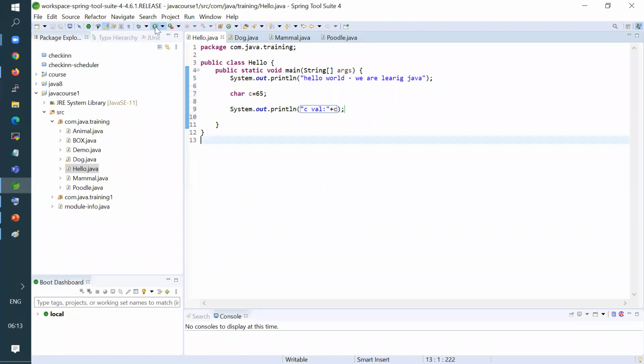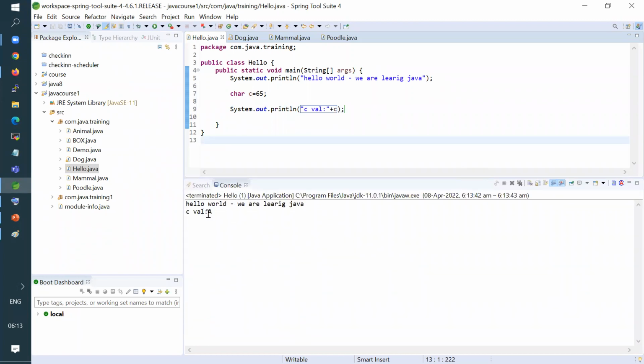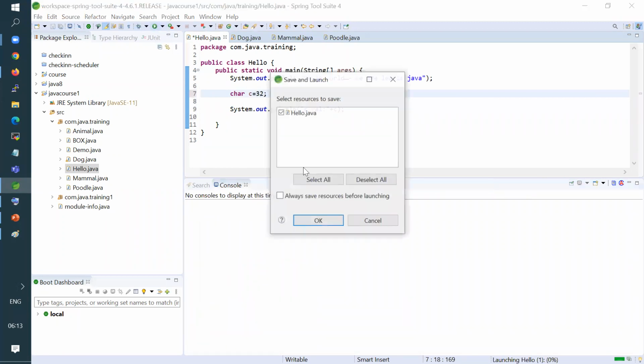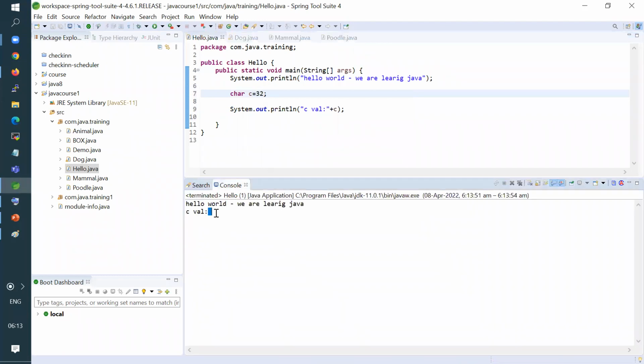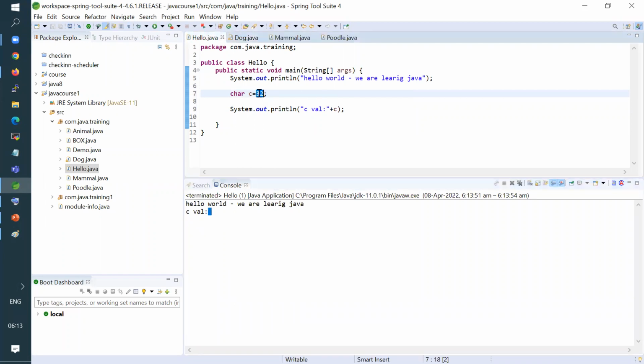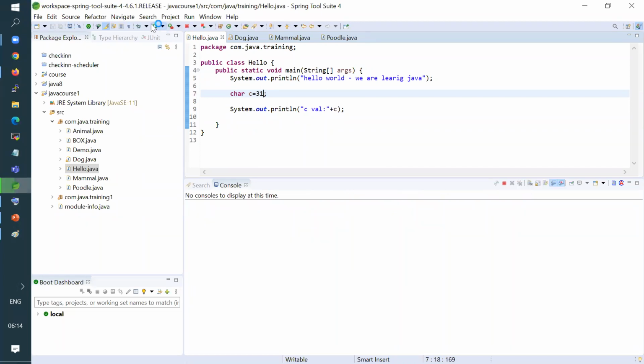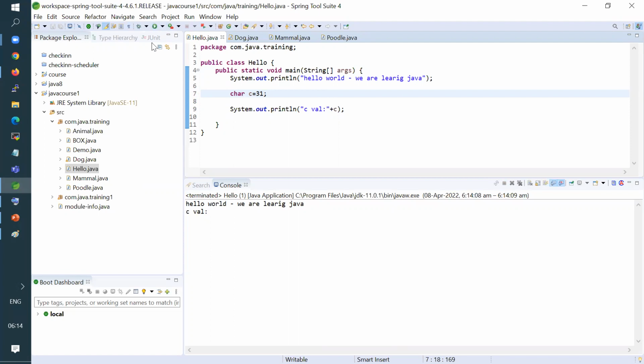If you see, C is capital A, right? What if C is 32? There is nothing for 32. I think it's space, empty space is 32. You know, space character like this. And if you put 31, let's see. Likewise this is 31 also, nothing's coming.